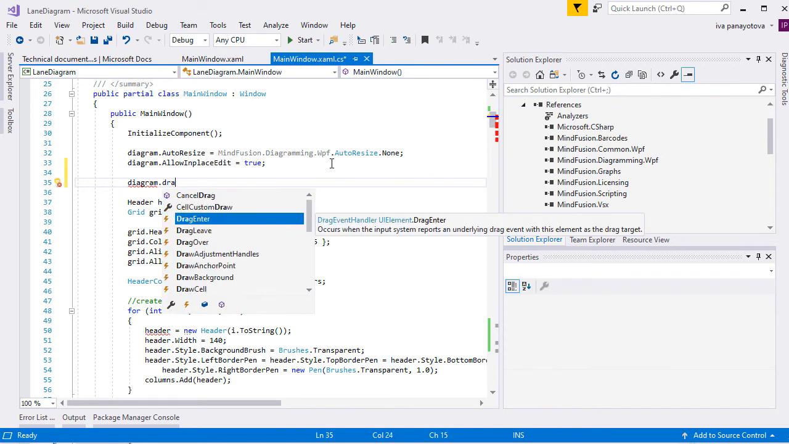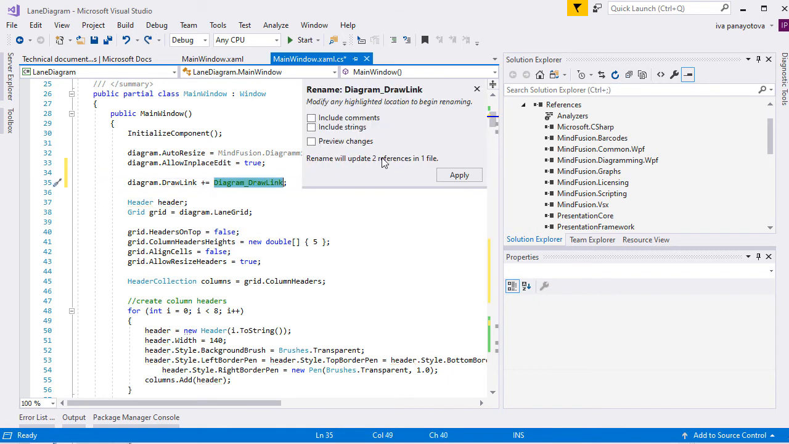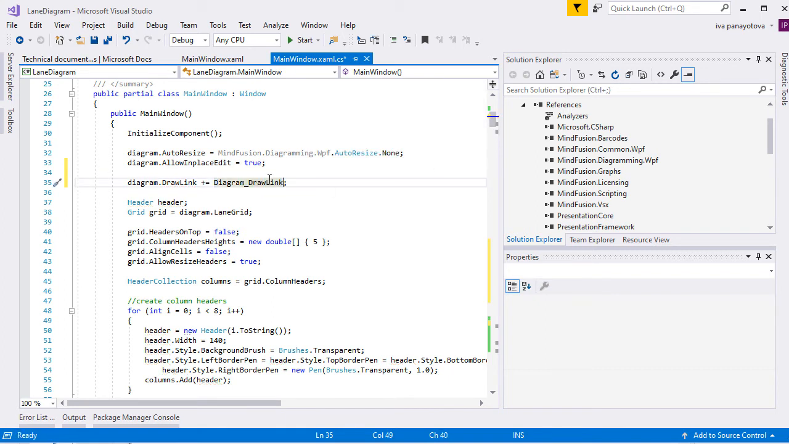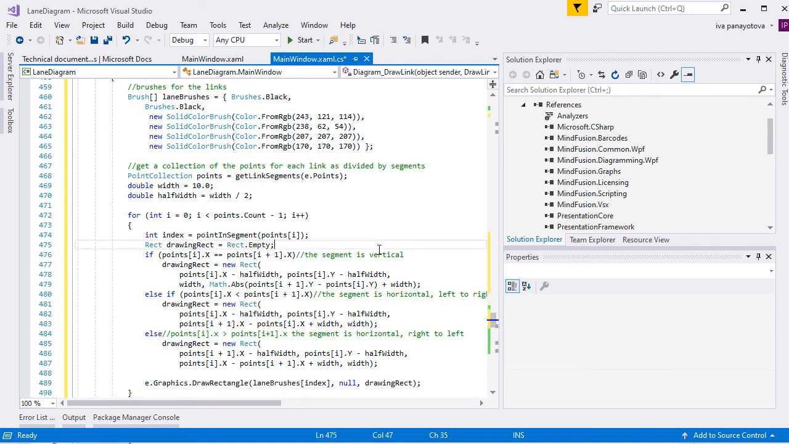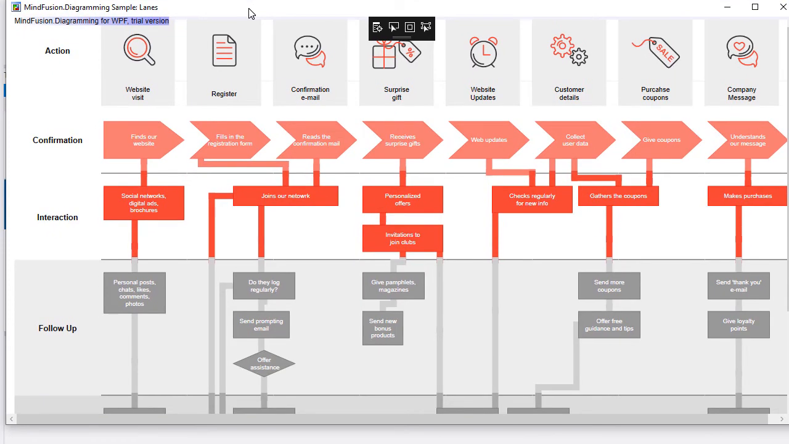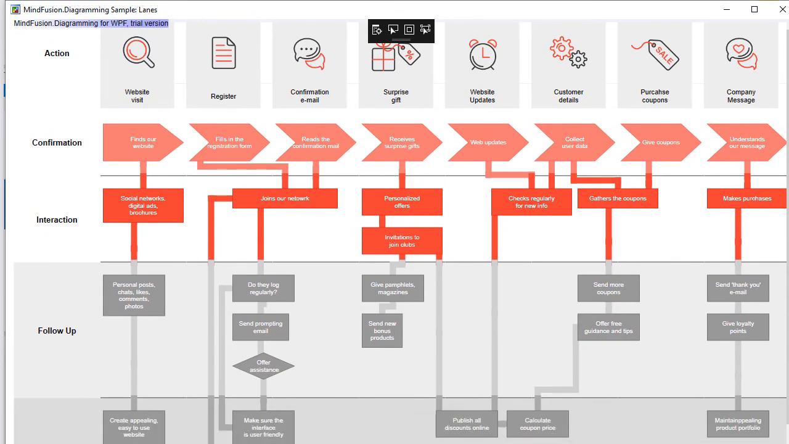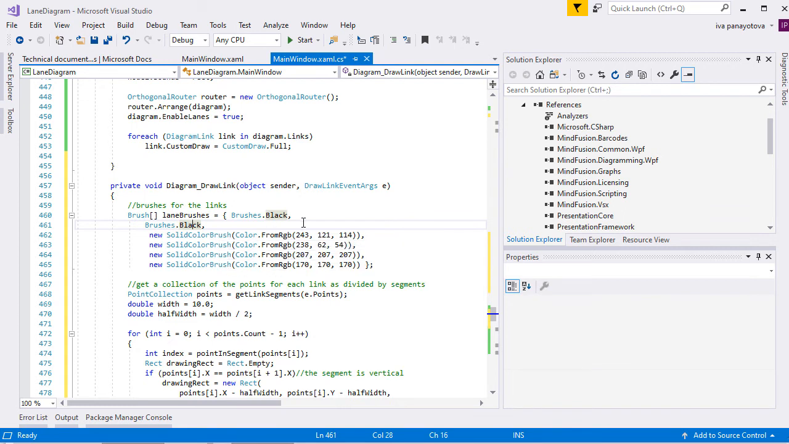Now we will handle the draw link event, where we will actually paint the links. In the event handler method, we initialize a list with the brushes that we'll use. The first two brushes are black. We don't need them. Let us look again at the final diagram. So, we need a pink, a red brush, and two gray brushes. We add them in now.